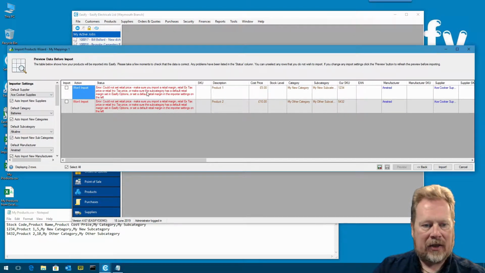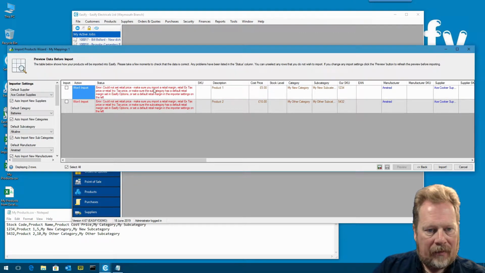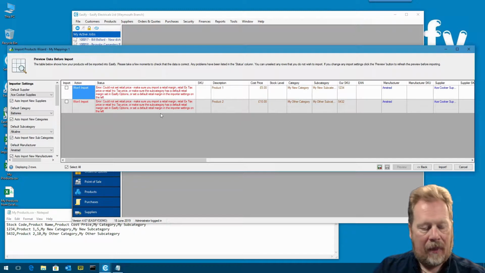It's telling us basically, make sure you import a retail margin. Well, we don't have one in there. A retail ex tax price or a retail inc tax price. It's basically telling us it can't work out what price we want to sell the product at. Or make sure the subcategory has a default retail margin set in Easify options, or set a default retail margin in the importer settings on the left.